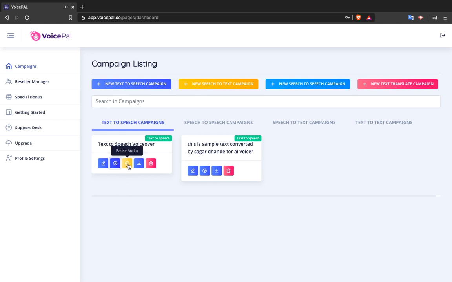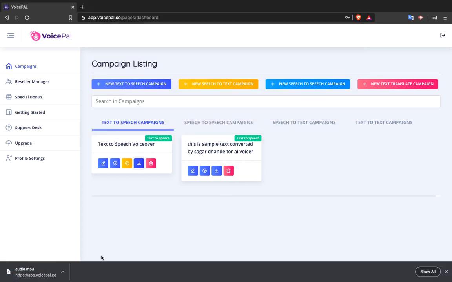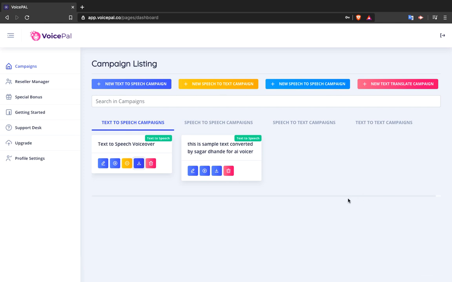If you click on this play audio button, you will be able to hear the exact conversion of your text to voice or speech. A download button is also provided. If you click that button, the file will be downloaded, which you can use directly. So this is it for this video. Thank you.